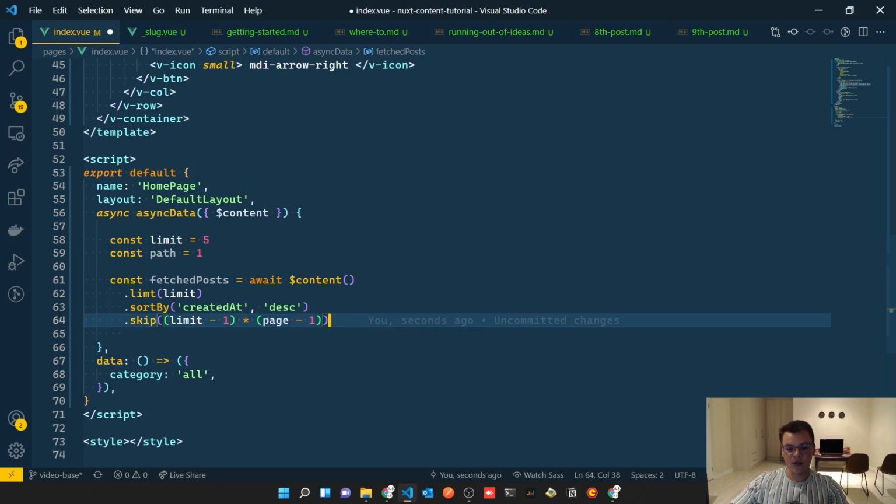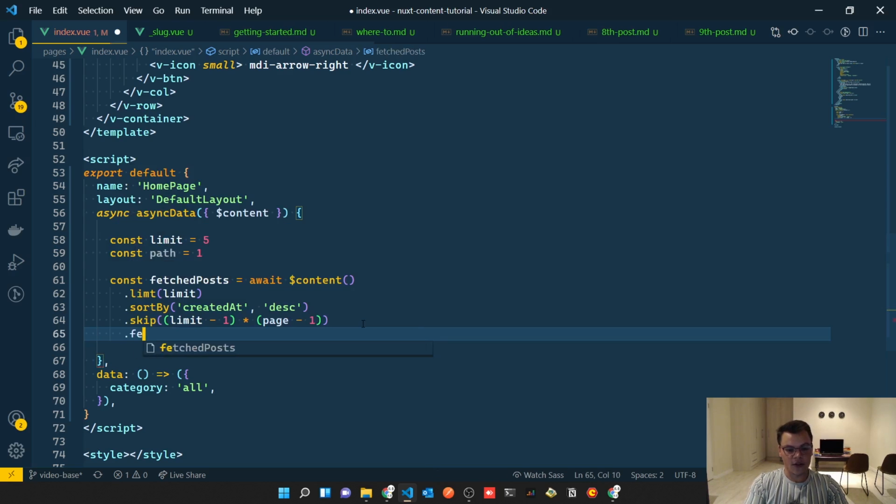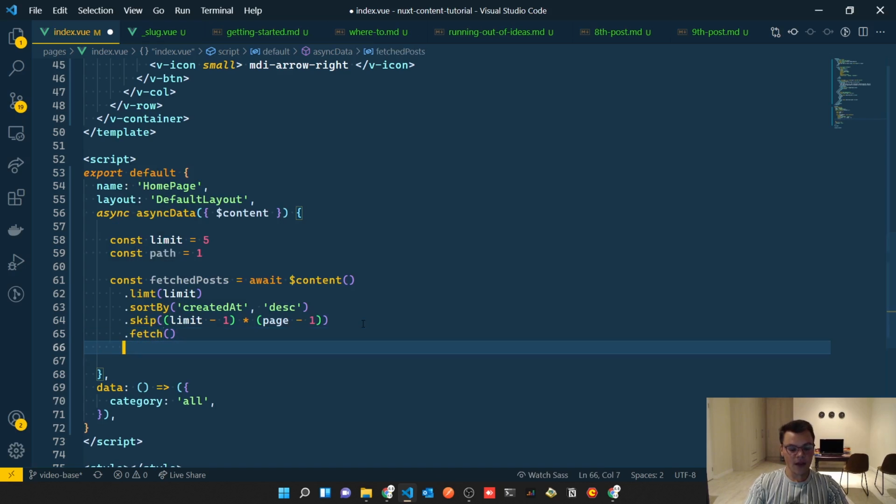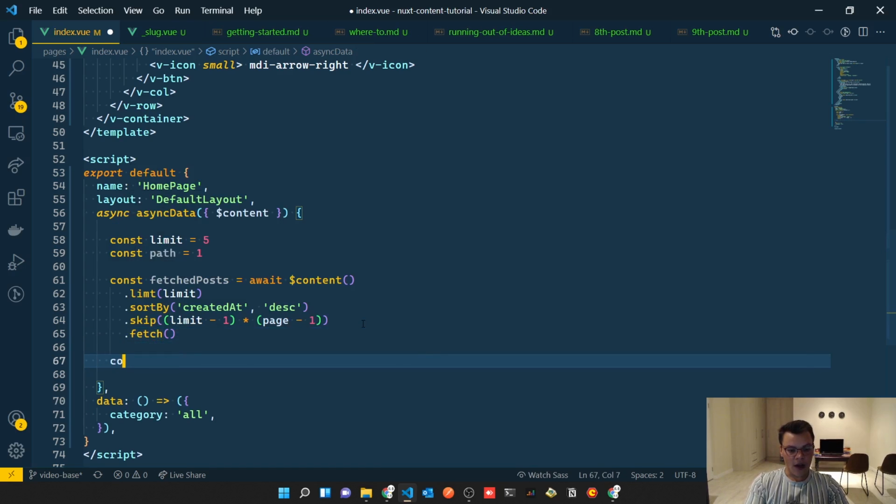So if this page is 2, then page minus 1 would be 1, and we'll multiply that with 4, so we'll skip 8. So that means the page is 2, we'll skip 8. If we go to the third page, we'll have the right amount because we've skipped the first 8. And then what we need to do is we have to say fetch.